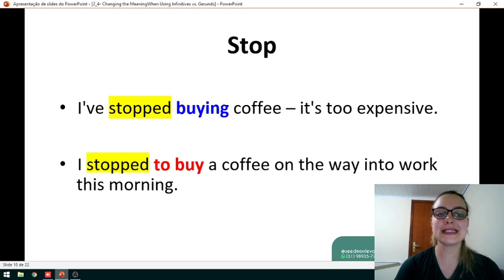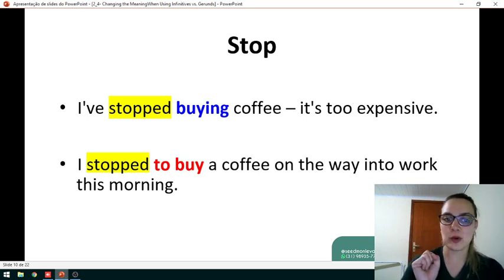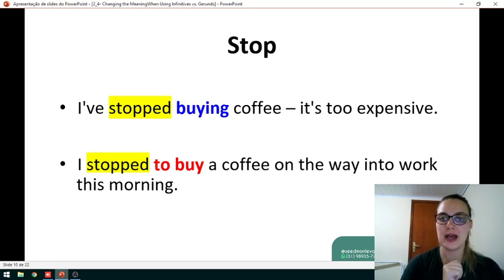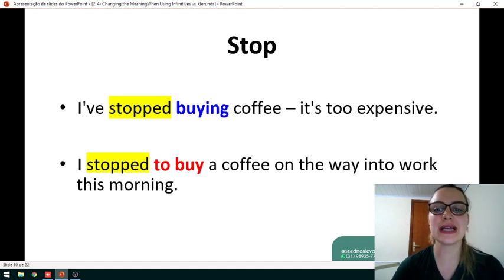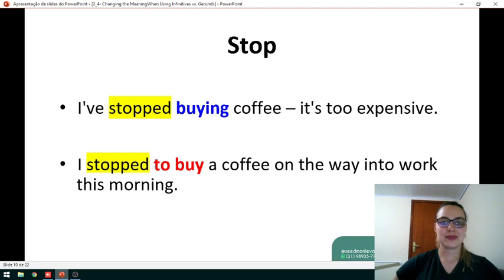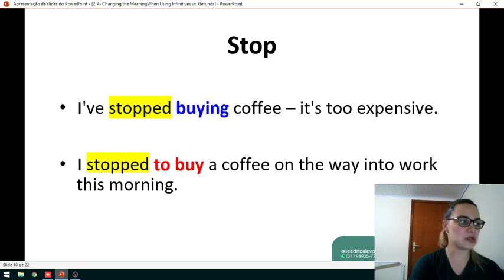Now, in the second example, I stopped to buy a coffee on the way into work this morning. So in the second example, we have stop as our verb, and then after we don't have the gerund, but we have the infinitive to buy. Now, looking at these examples, what do you guys see is the difference? I have stopped buying coffee and I stopped to buy a coffee. What's the difference between these two? What do you guys think?